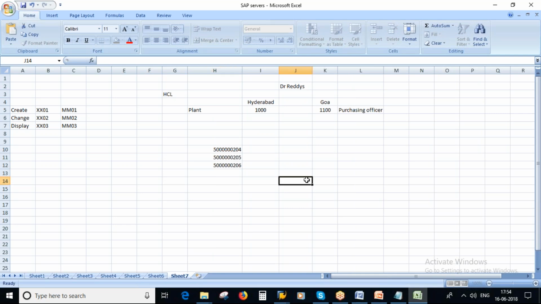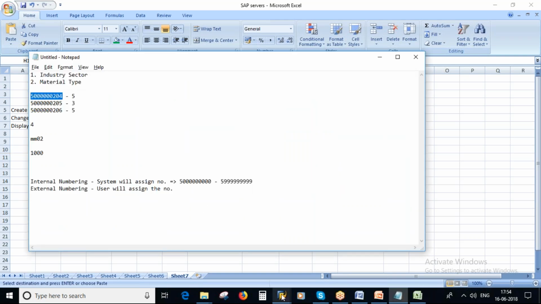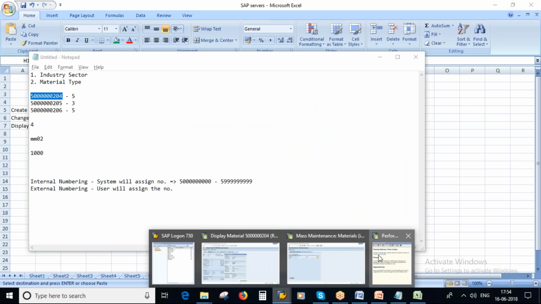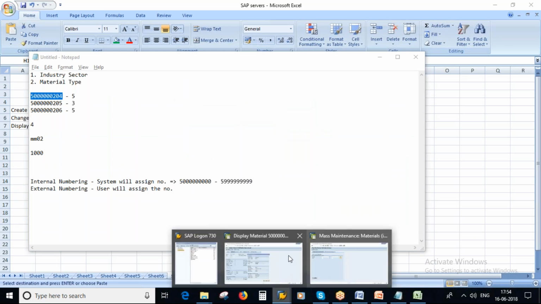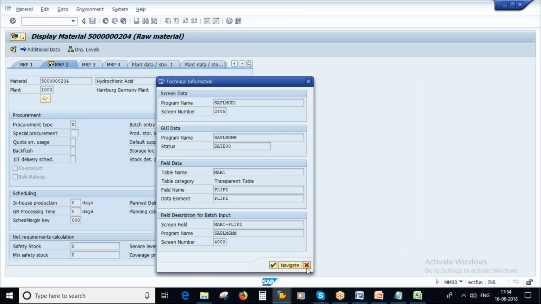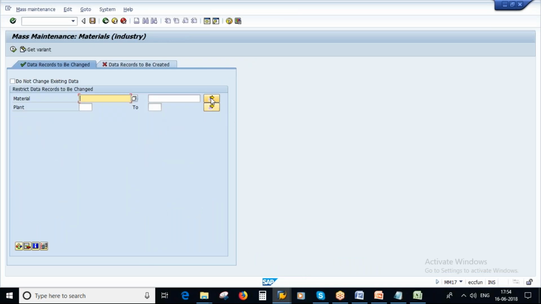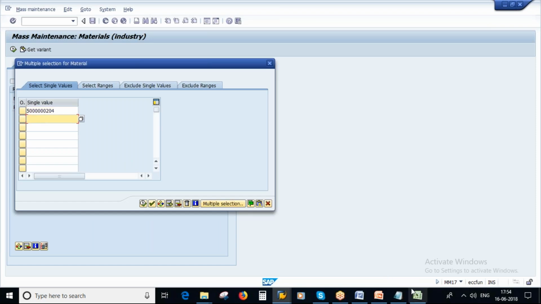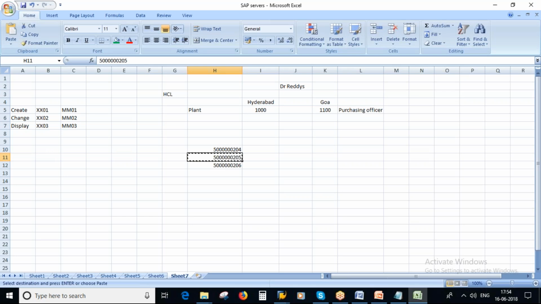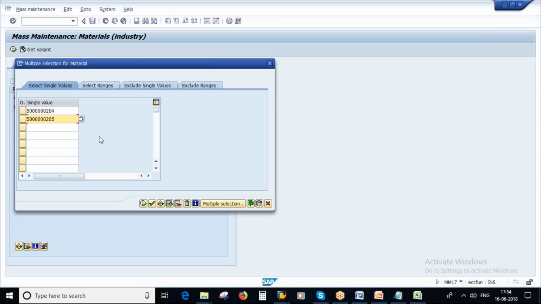So what you can do, you can enter each material like this one by one. Let me close this. I can maintain it: click on the multiple selection button, and I can copy one by one here. I can enter one by one here. Or you can do copy at once also.